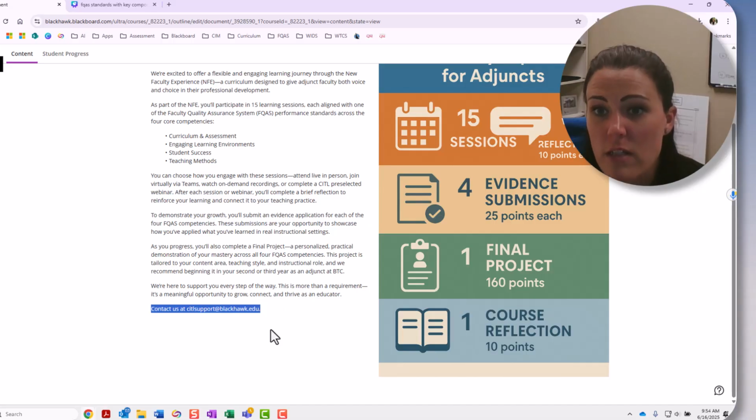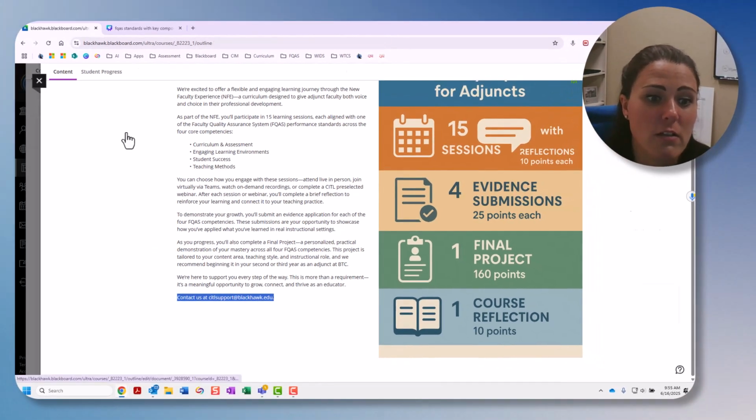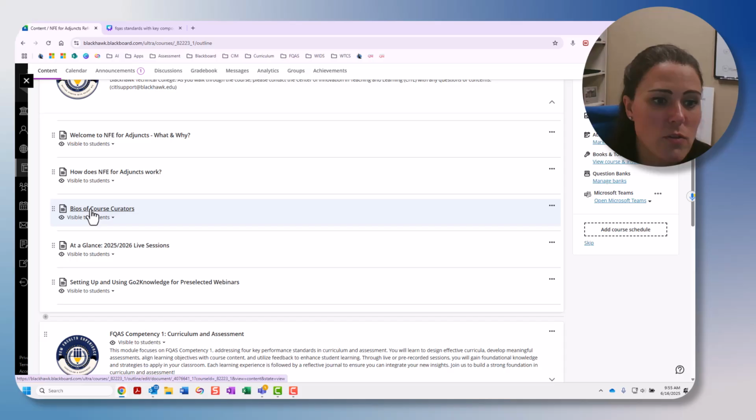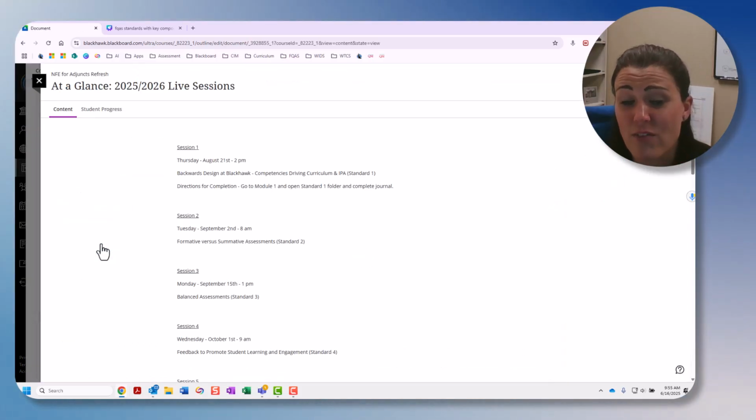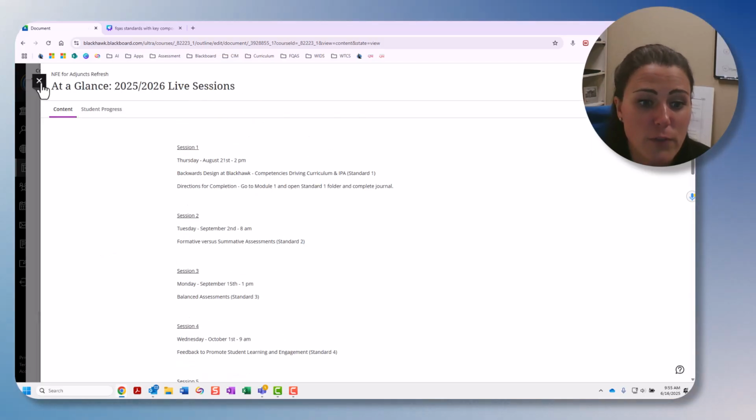You're going to see our contact info several times. This is one of the best ways to get a hold of us, is cetasupport@blackhawk.edu. So you'll also see our contact information here. This is when we intend to have those live sessions that you can attend either live in person or virtually.